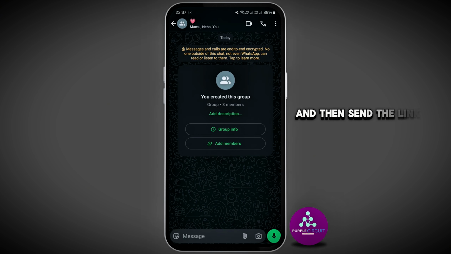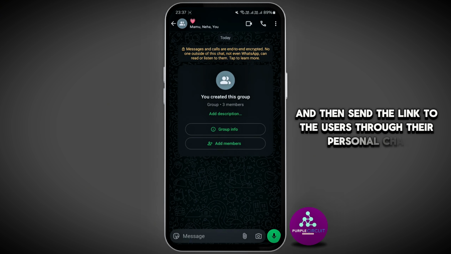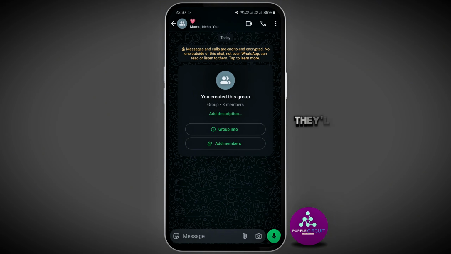And then send the link to the users through their personal chat, and when they open the link, they'll be automatically added to the group. This is the easiest way to transfer group members in WhatsApp. So this was all about it.